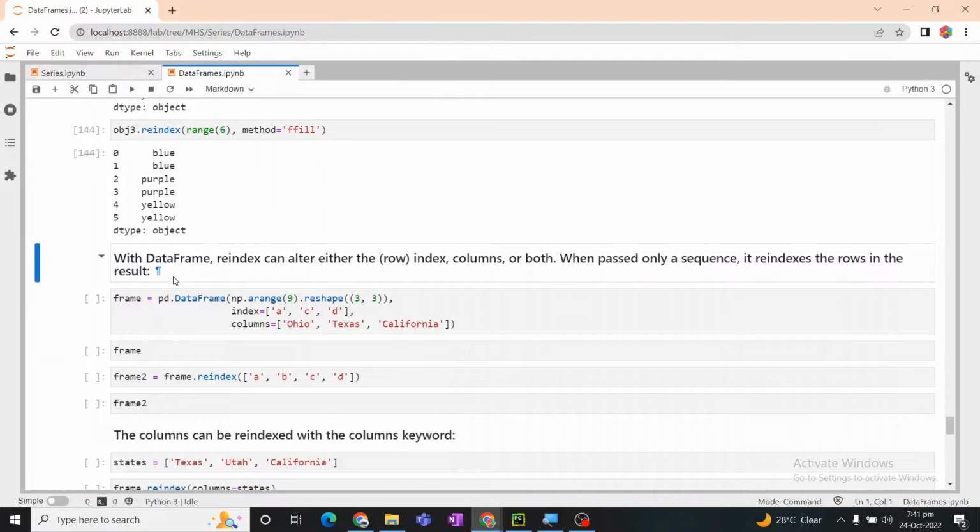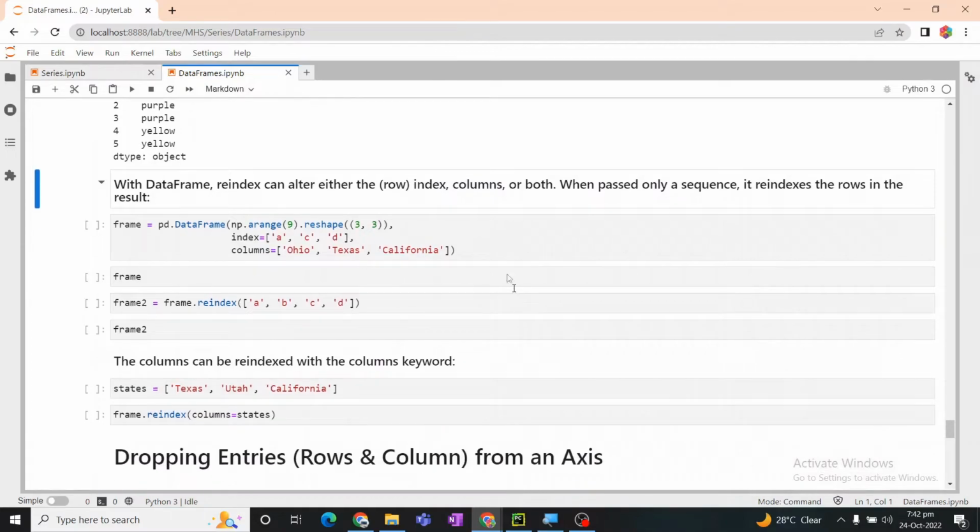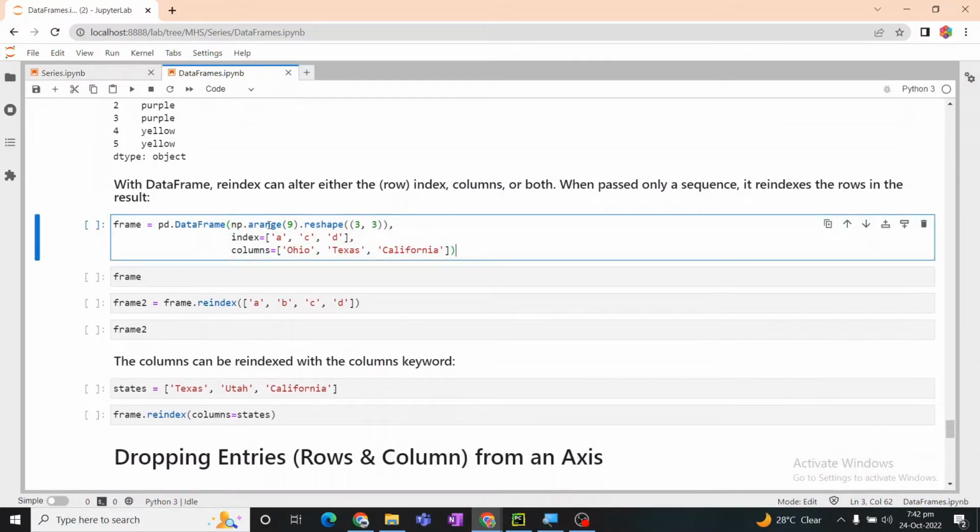With a DataFrame, reindex can alter either the row index, columns, or both. When passed only a sequence, it reindexes the rows in the result. So over here we have another frame, using np.arange 9, and we'll be using the matrix, the 3 by 3 shape. We will be using the attribute reshape 3, using round brackets, with index a, c, d, and columns Ohio, Texas, and California. So this is a new frame. Let's run and check.